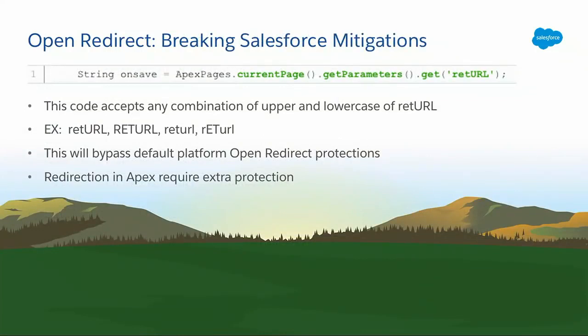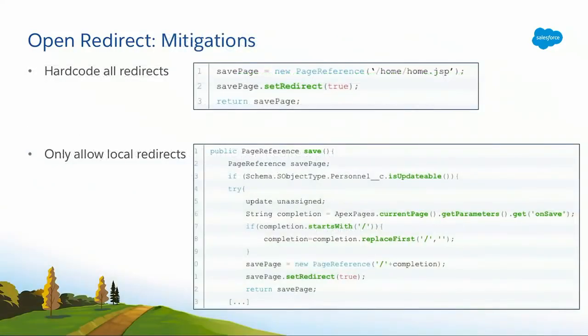Okay, so this is kind of what I was just talking about, breaking the Salesforce mitigations. If you're familiar with Apex, you may know that Apex is case insensitive. And if you're doing redirections anywhere in your code where the destination is exposed to the user, like the URL parameter that we showed, or a form field, you must put an additional layer of protection in your Apex controller. Okay? So here we can see we're pulling the retURL out into some string called onsave, and then maybe we would use that later to redirect the user.